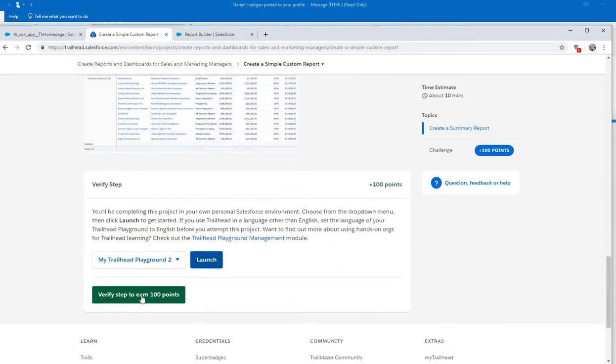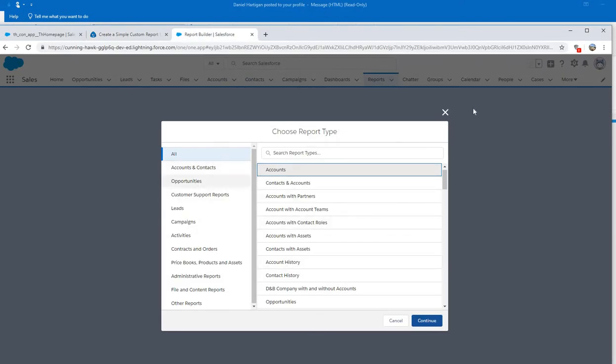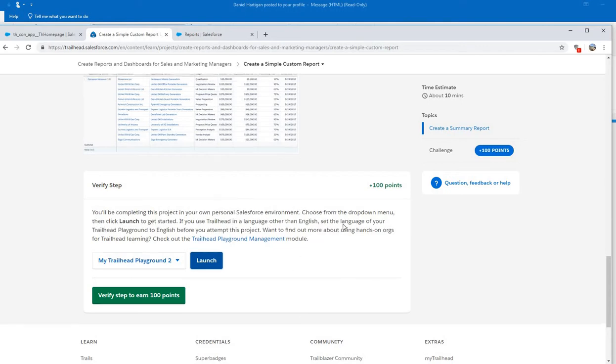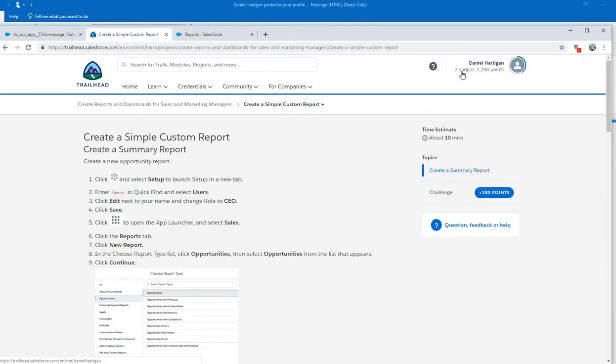what you do is you go verify this step to earn 100 points, and the system would actually check if everything that you've configured and designed here, if it was as per the instructions. If it wasn't, it'll come up with an error saying this and this wasn't done as per instruction. But if it was complete, then it would come up with like a success message that you've completed this little sub training module, and you would get some points here and you'd get a badge.